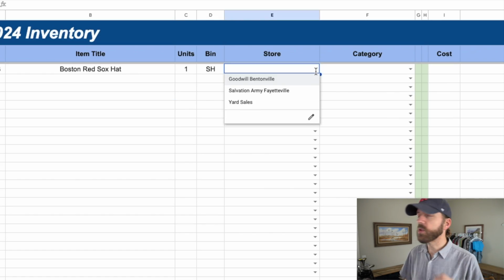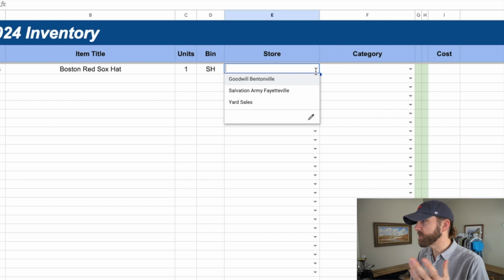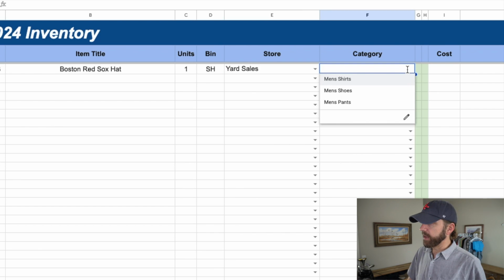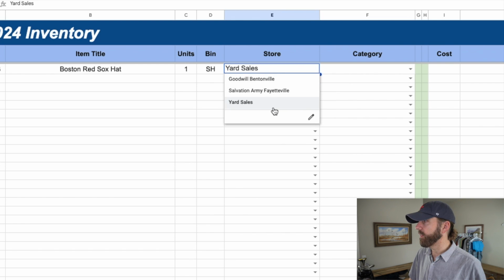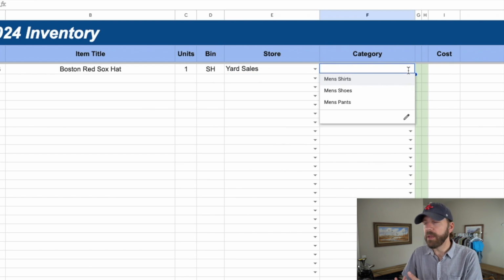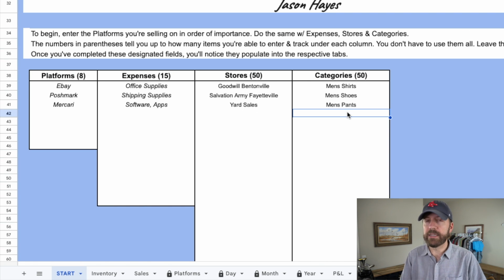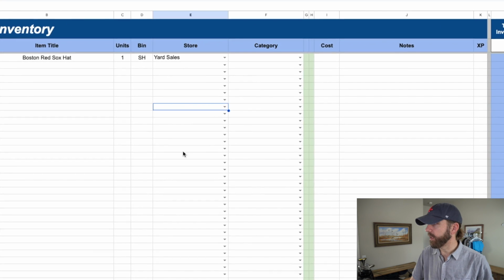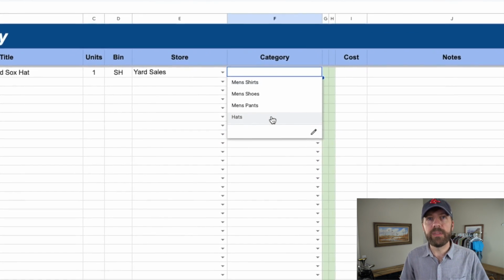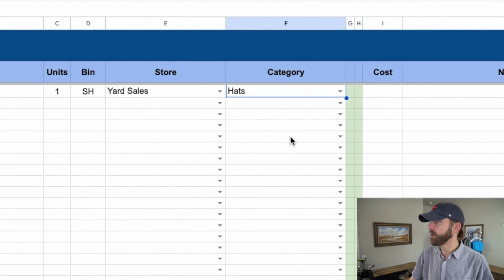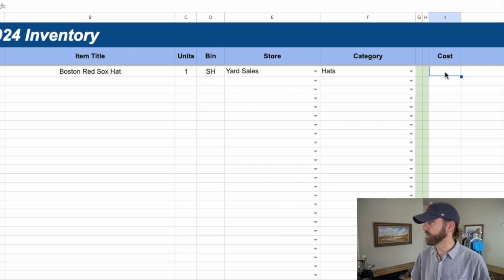Next, we're going to select the store that I bought it from. Let's just pretend I got this at a yard sale. So I'm going to select yard sale here from the store column. And then for category, you'll notice when I open this up, I don't really have a category that fits. Now, you don't always have to select a category. This is really up to you. But let's say you want to add a category now that you've got a handful in already. You want to add one because let's say I sell hats and I want to track my hat sales. I'm going to put in hats in the Start tab, and when I go back to category, I now have this as an option to select. So we'll select that, and then cost, let's just say I paid $1 for it at the yard sale.